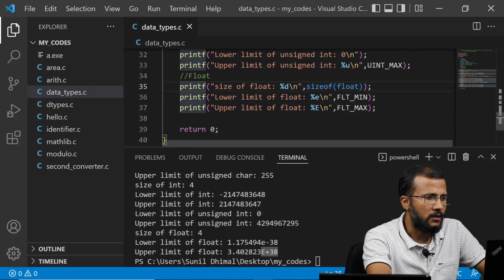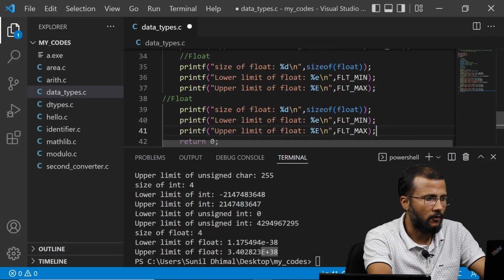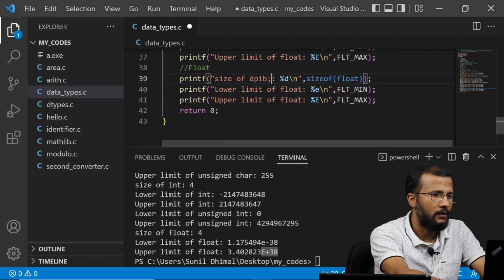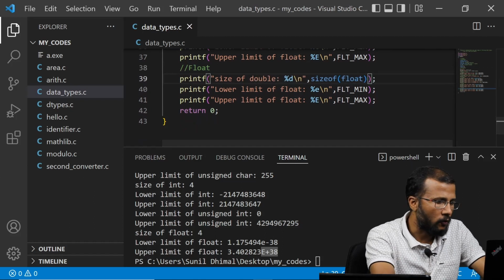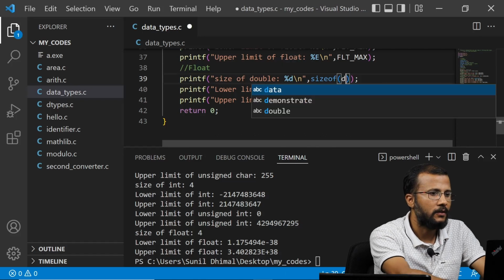Now let's do it for double. So I'll just copy this here. For double also it's stored in the float.h header file, so no need to include any extra header file. So size of float, by the way, is 4 bytes, okay. So let's see the size of double, how much it would be.